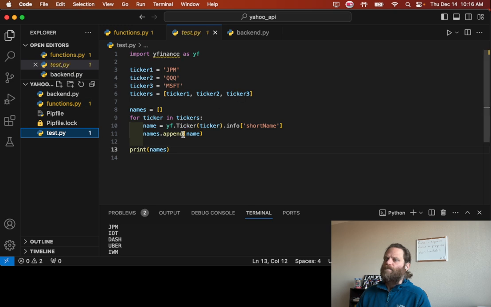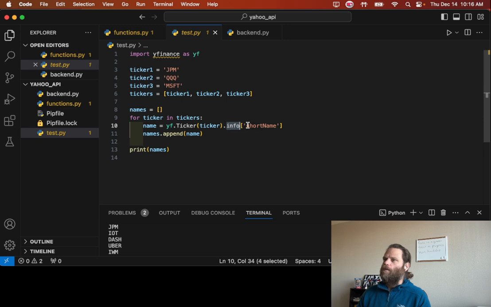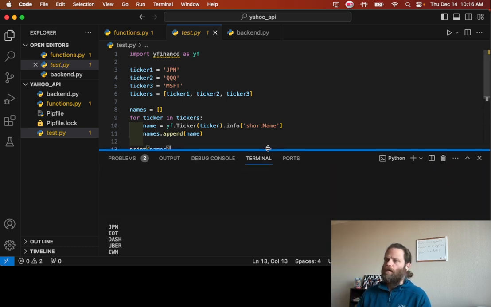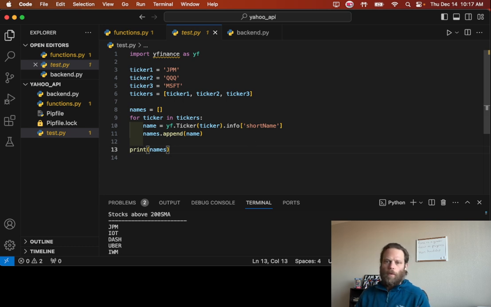My favorite things to mess around with are the dot Ticker with the dot info, and then yf.download is what will actually get you, where is it? Yeah, yf.download. This will get you all the pricing history. And if you mess around with this and just delete short name from here, you'll get the whole thing in your terminal window of everything you can access using that info method.